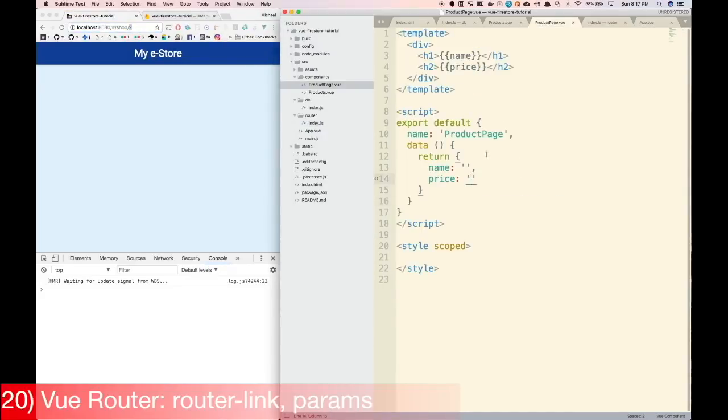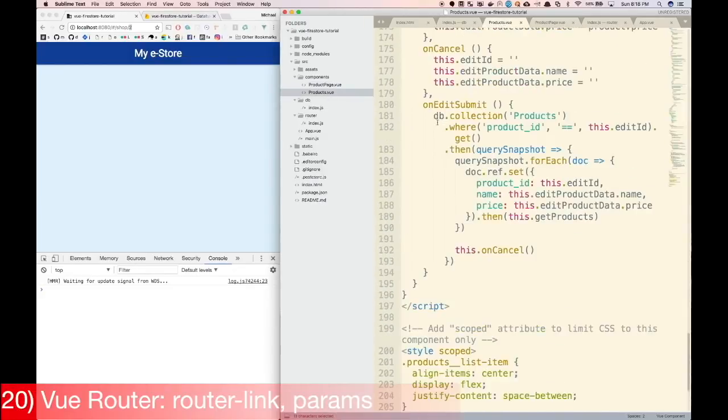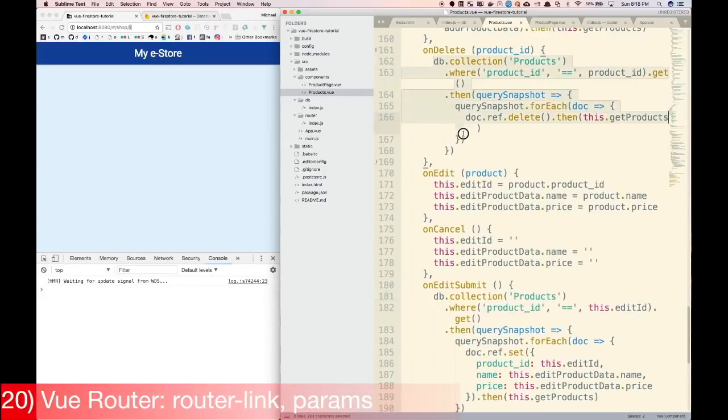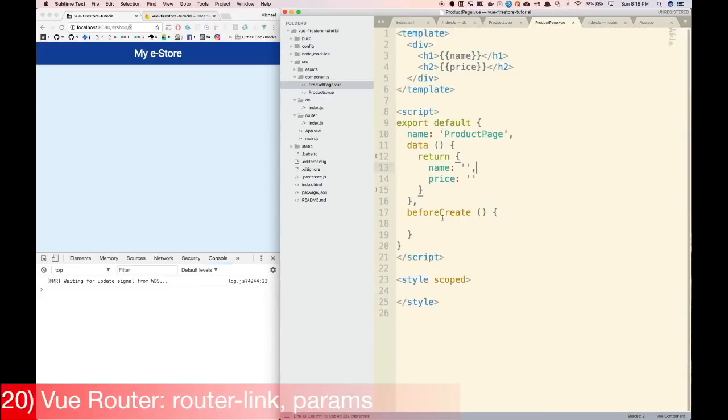So to do that, let's go back to our product page. Let's create another lifecycle method. This one will be beforeCreate. So basically before this is created, we want to fetch the data and then populate the name and the price here. And here, we're going to use the same syntax as the delete and edit. Let's take the delete since it's shorter. We're just going to edit a few things.